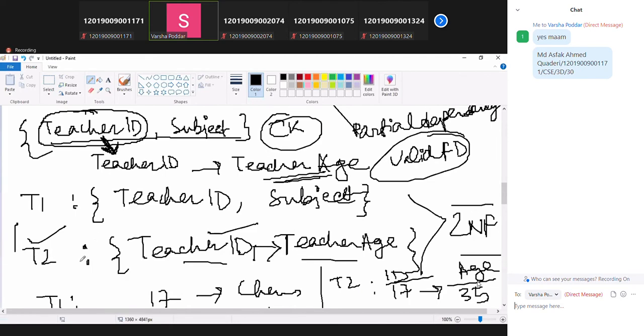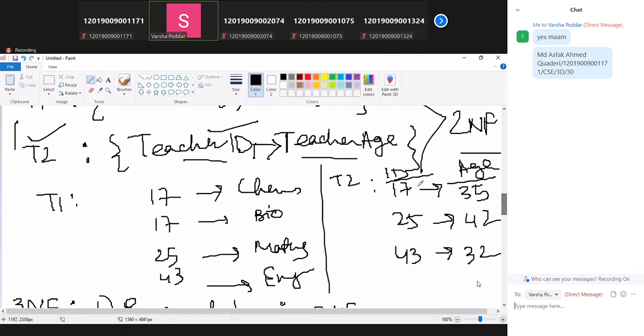But in the T2 table, teacher ID is the sole key and teacher age, see here, teacher ID is unique and teacher age is something. So teacher ID determines teacher age, right? So it is a direct dependency. There is nothing partial. In the main table, it was partial. But as soon as you break it, it is not partial. Okay, is it clear?